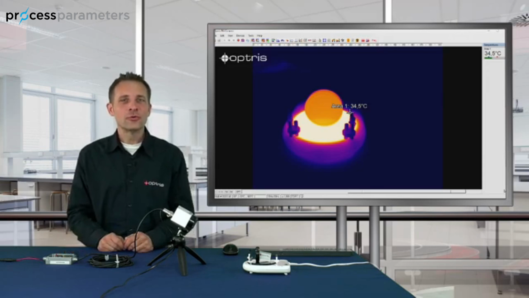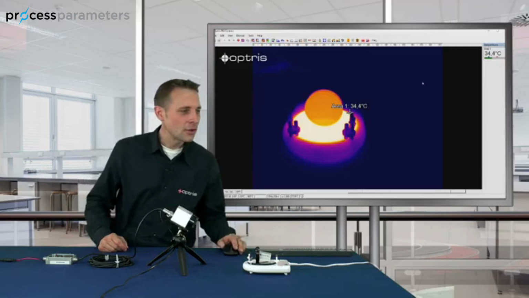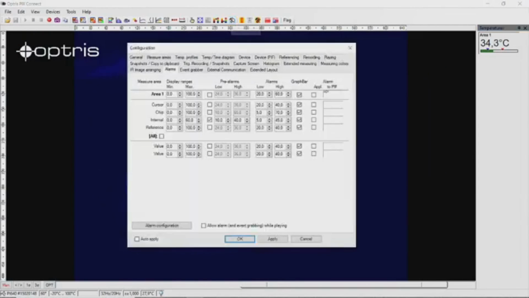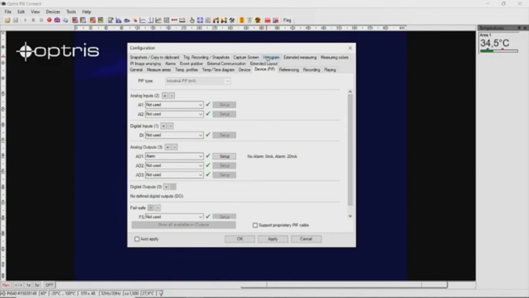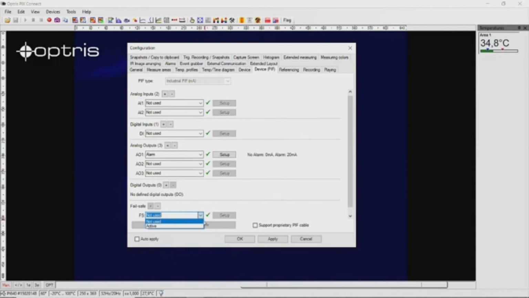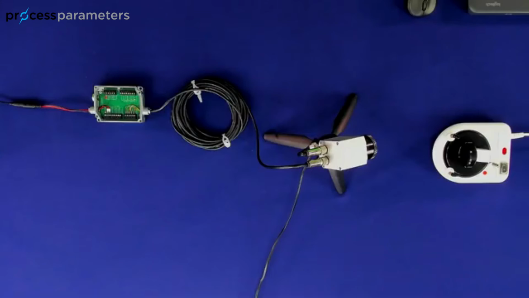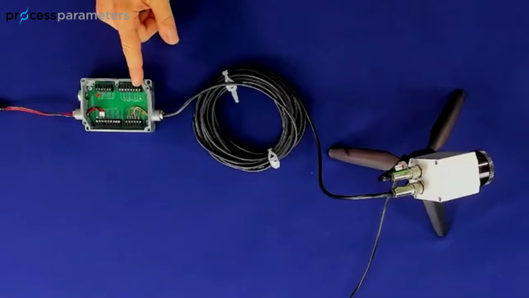Now I will show you how to set up the failsafe signal with the software PIX Connect. Go to the configuration menu and to the tab Device PIF. Here at the bottom you can activate the failsafe. Go to the pull-down menu and activate this function. Go to Apply and OK. Now the failsafe function is activated and the LED of the failsafe turned on.